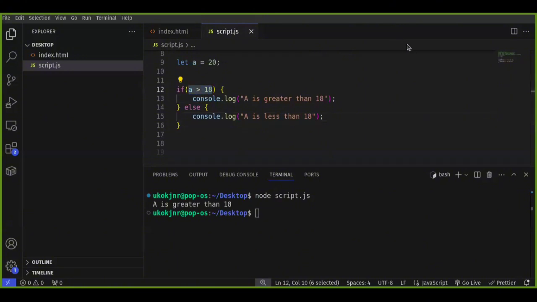Is there anybody that is confused at this point? Is anybody confused? Sorry if I confused anybody. 20 is greater than 18, right? This symbol is greater than. So A is greater than 18 and A is 20. And this statement we just made here is true. It's true that 20 is greater than 18. So of course, we should print that A is greater than 18, right?